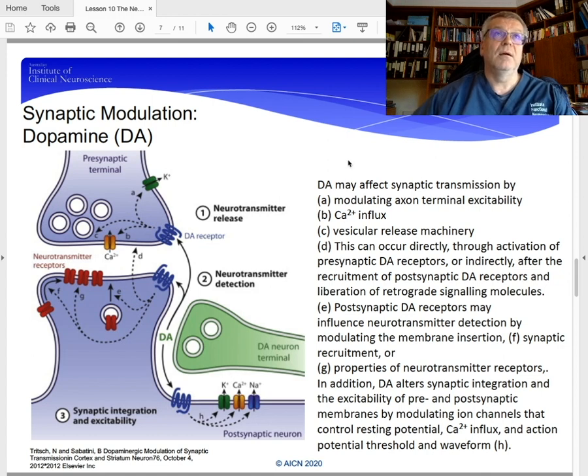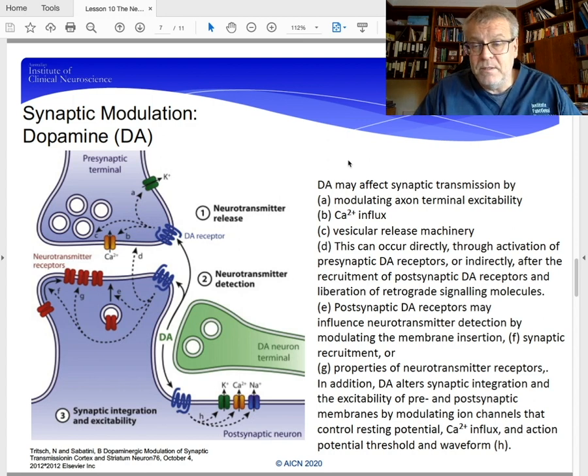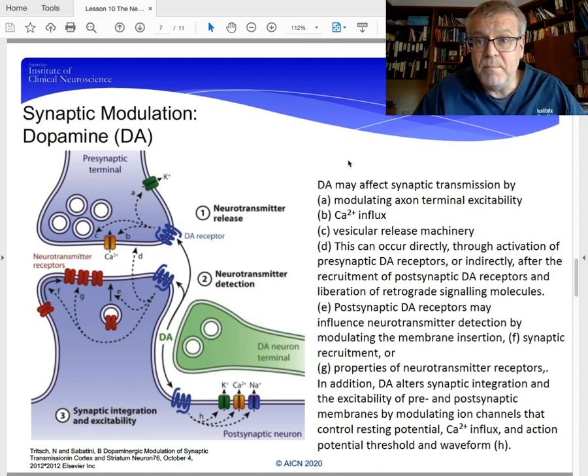Now, we talked about dopamine as a neurotransmitter, and we said it was a very complicated, very widespread and useful neurotransmitter. But for the most part, it modulated events at synapses. So let's look at synaptic modulation, and we'll use dopamine as an example because it can do a variety of different synaptic modulations. And so we'll just look at some of the ones that dopamine can do.